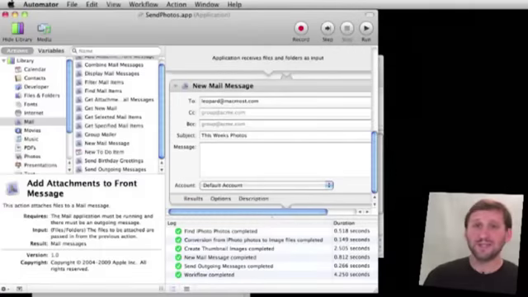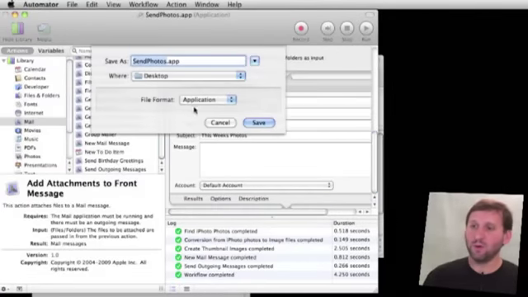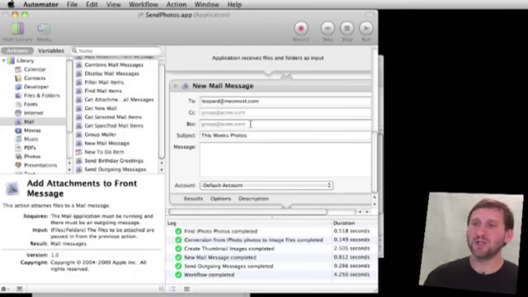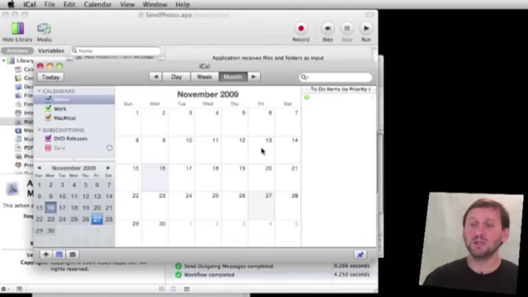So in Automator, I want to save this workflow out as either a workflow or an application. I'll choose an application this time, call it sendphotos.app, and for the purposes of this demonstration, I'll save it to the desktop. Now I have something that I can hook into iCal.